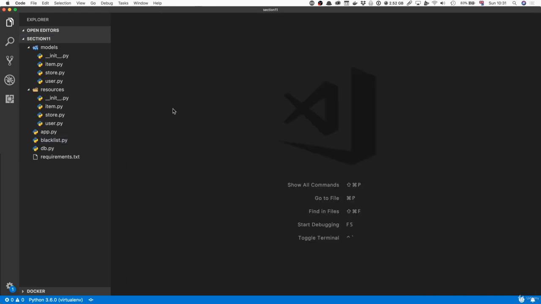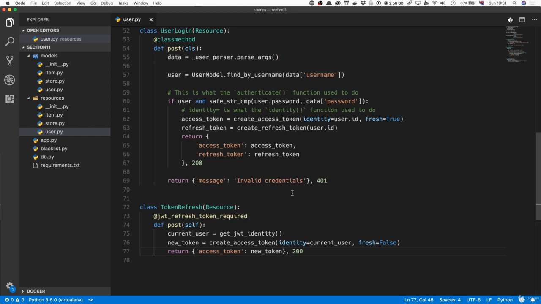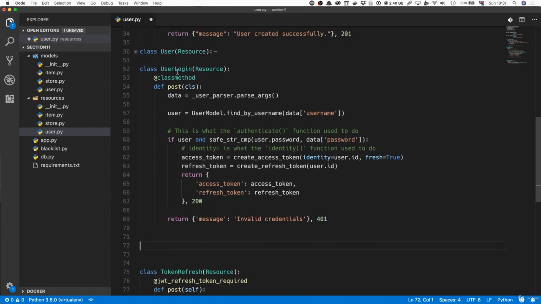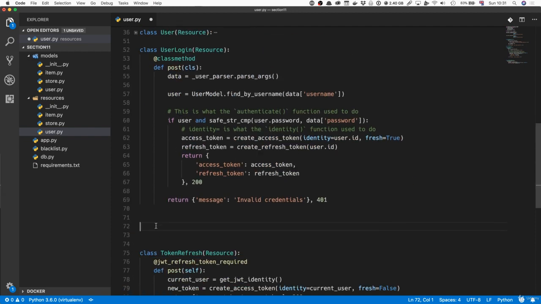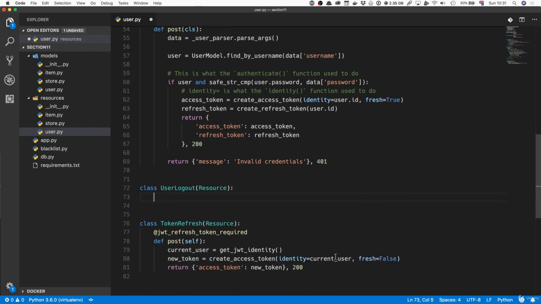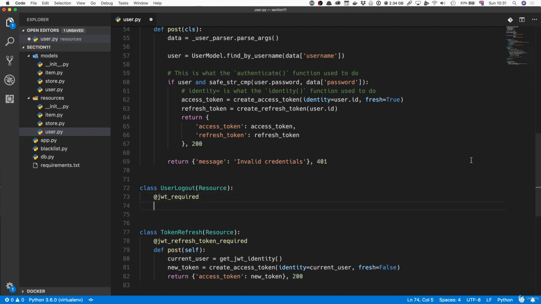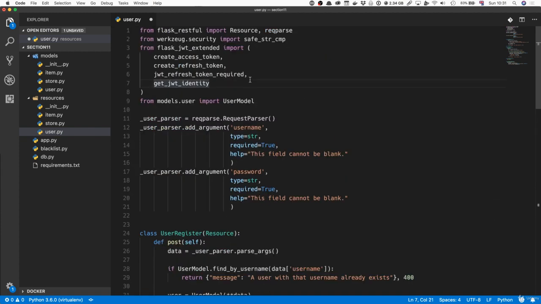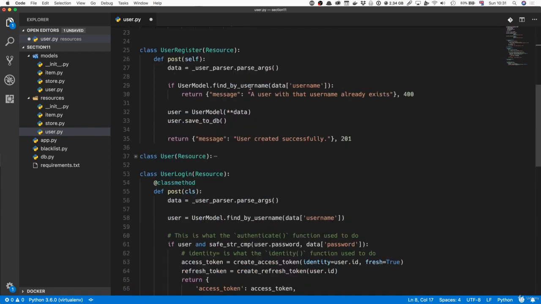And the next thing we want to do is go ahead into a user resource and we're going to add a user logout resource. Now I'm going to add this just above the token refresh because I want to keep all the user star resources here together. The user logout resource, of course, requires a JWT. Oh, JWT required. There you go. It requires a JWT because if you are not already logged in, you can't possibly log out. So we also have to import JWT required in there.